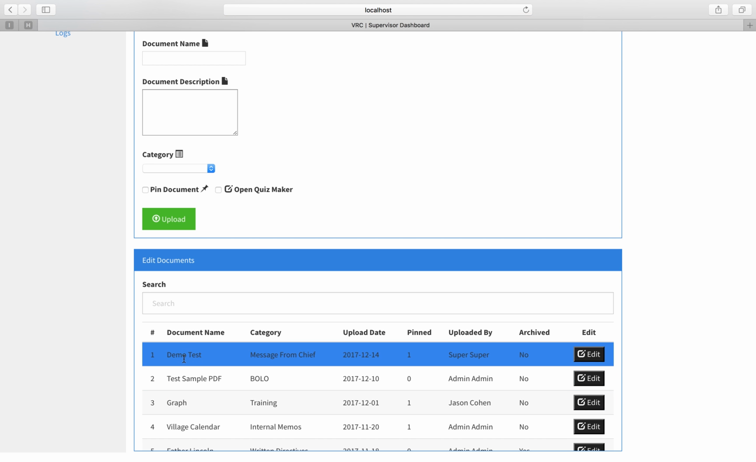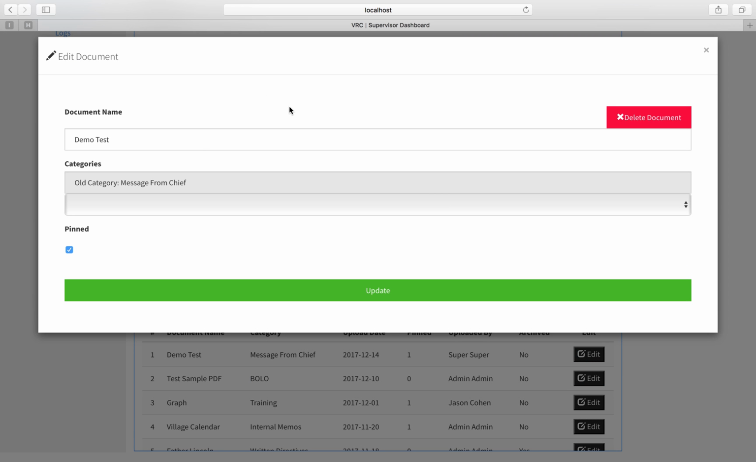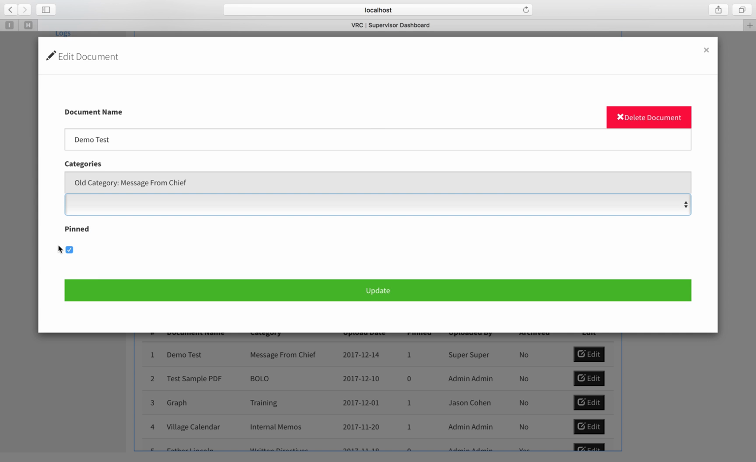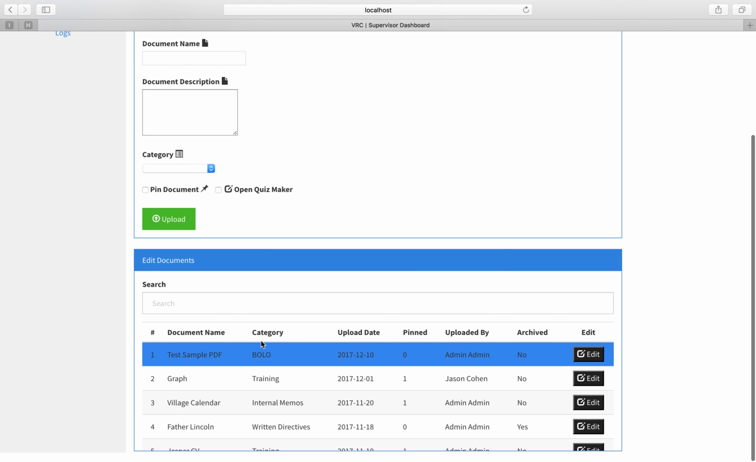And as you can see at the bottom, we have a new document which is called demo test, message from chief, which was uploaded today, 12/14. If for any reason we want to edit the document, we can go ahead and click on the edit button. It shows a new window that allows us to update the name or change the category if we want to, or remove the pin for this document. If we don't want this document, we can go ahead and click delete document. And if we say okay, this will remove the document, and now we don't see our little PDF document anymore.